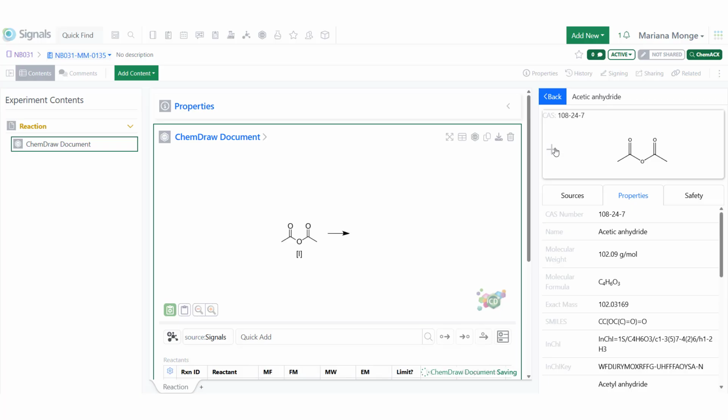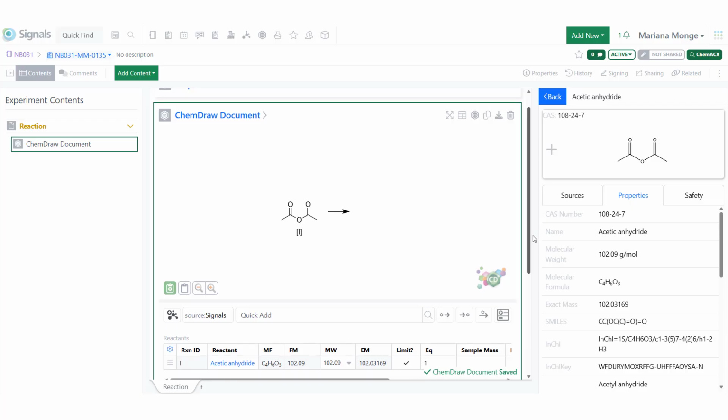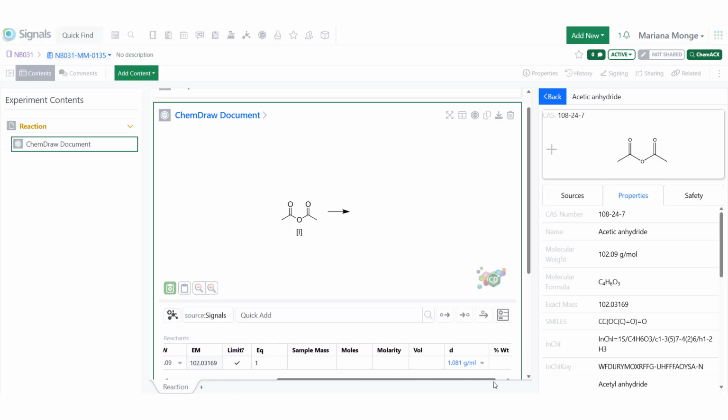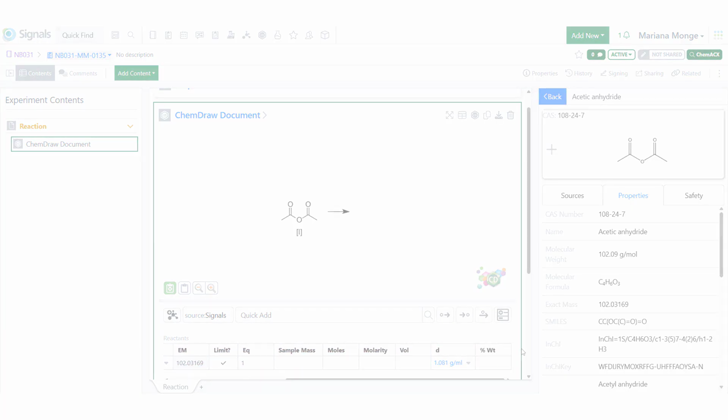By default, the selected chemical structure will be added as the reactant, but it can be moved if needed. Also, we will note that should the selected Chemacx chemical have a stored chemical property matching the reactant table column, like density, it will auto-populate with the value from Chemacx.